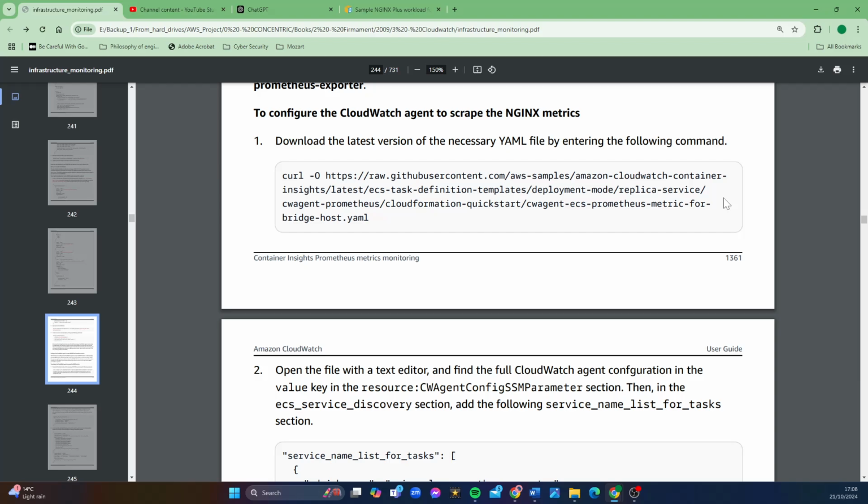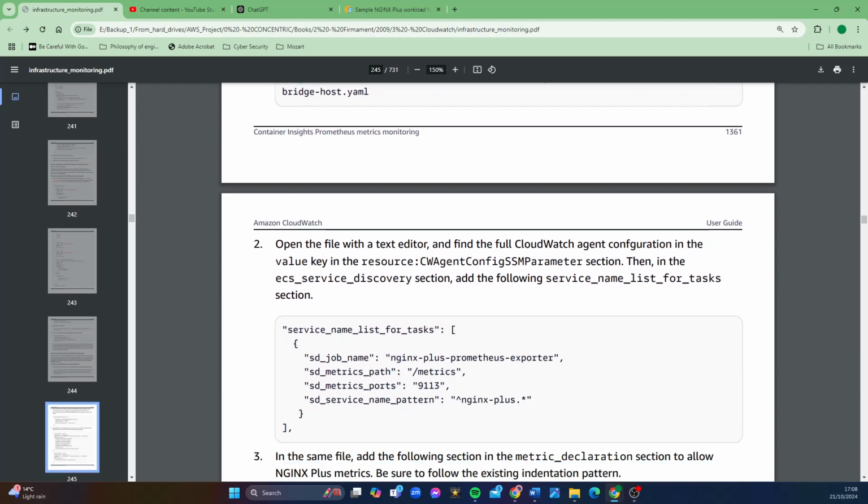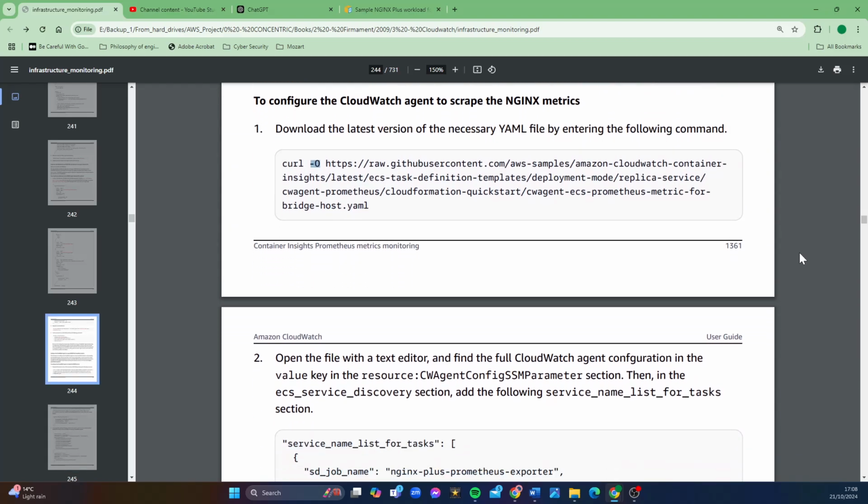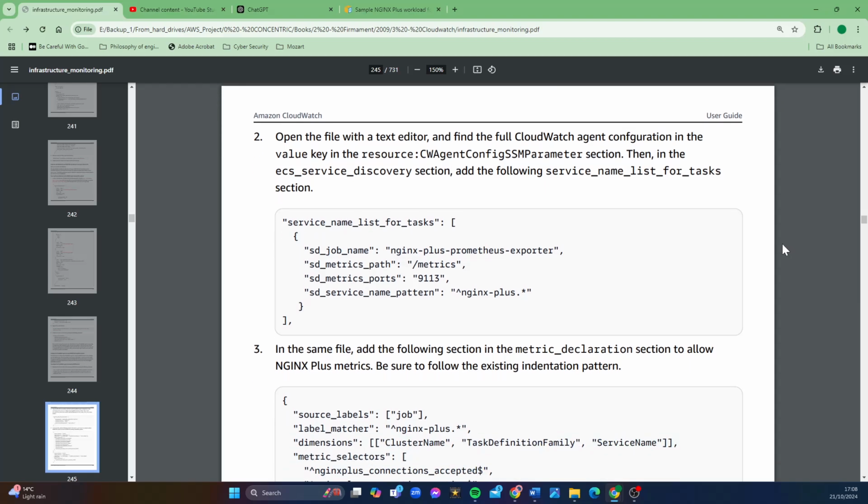To configure the CloudWatch agent to scrape the Nginx metrics, download the latest version of the necessary YAML file by doing this command with a URL in curl -O. Open the file with a text editor. So setting up an agent basically involves just doing curl. Open the file with a text editor and then find the full CloudWatch agent configuration in the value key, which is in the resource CW agent config SSM parameter section.